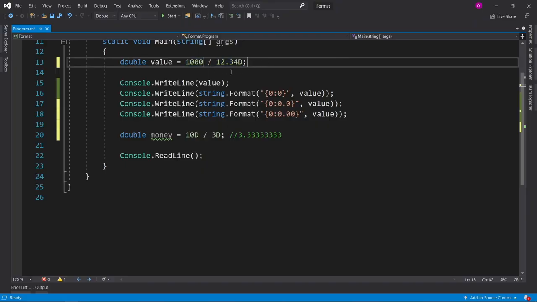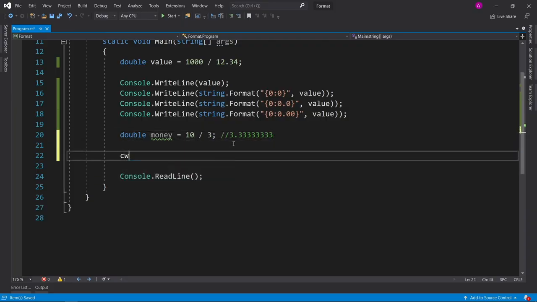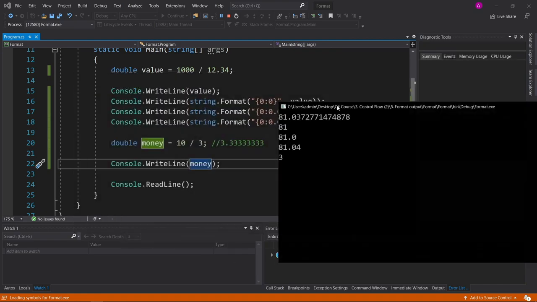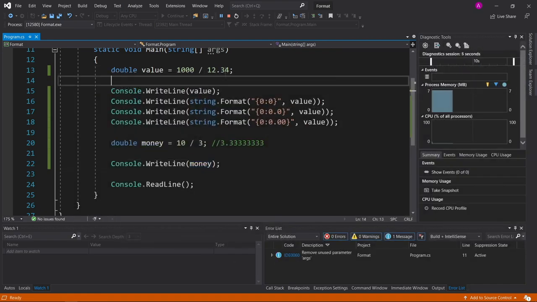Let me demonstrate. If I remove the D from both sides, and down in here, it will see what the difference is. And let's print out money, and then see what's happened. In the first case, this isn't actually an issue because we have a decimal place here, which means this will be a double. So an integer divided by double will give us a double.